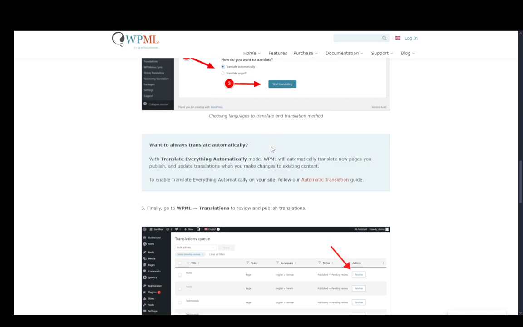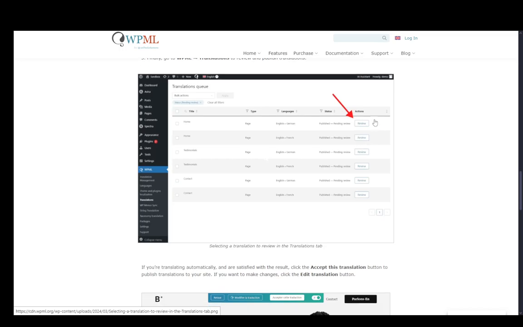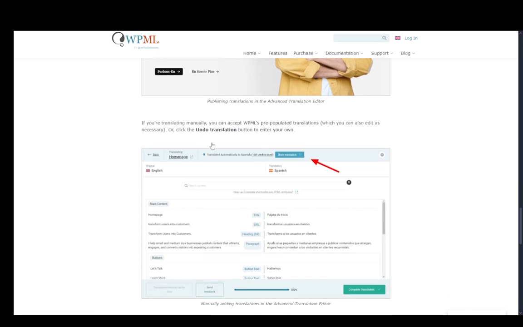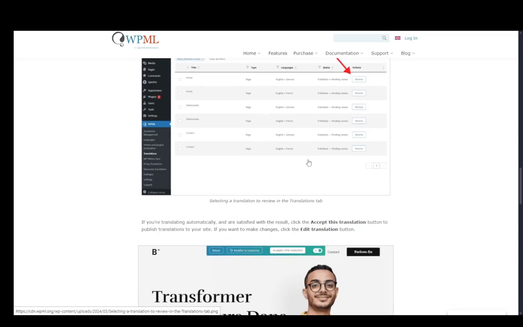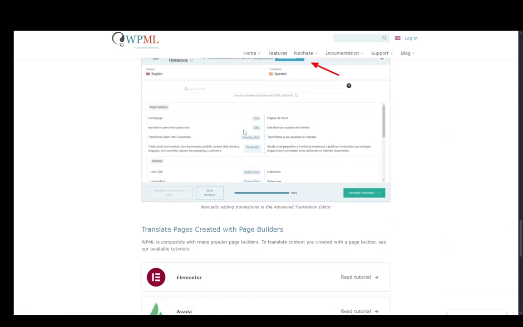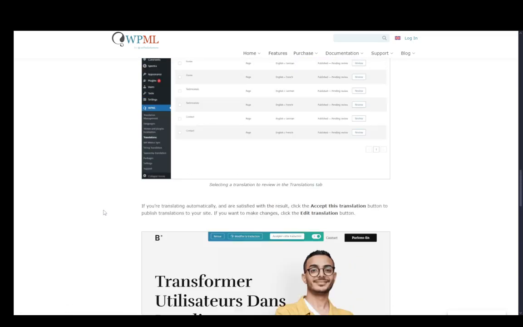And then you just click start translating, and then after that's finished, you go into WPML translations, click on review next to the translation you have just done, and then once you do, you can just go ahead and update it or publish it, and then you can also undo translations if you wish, if you notice any errors on your live site. And that is basically it.